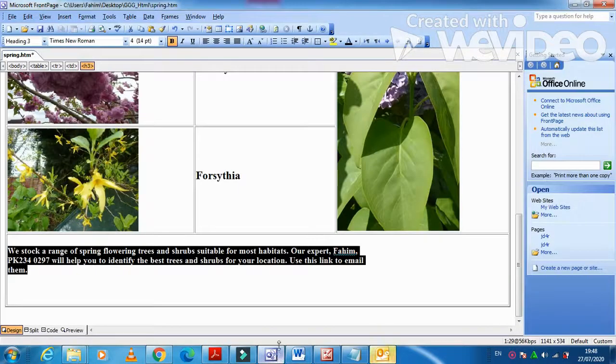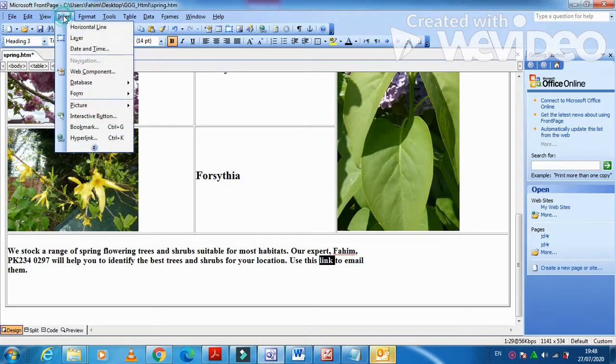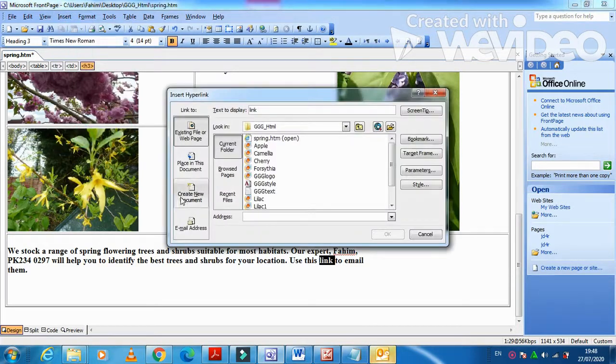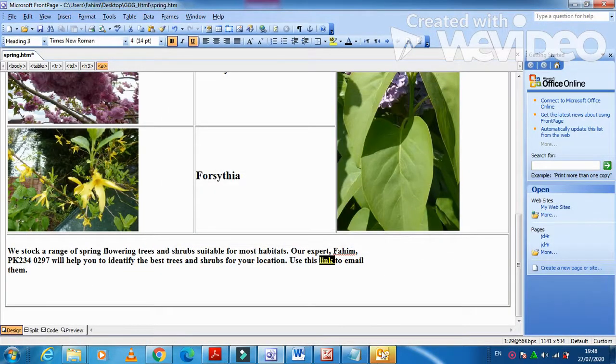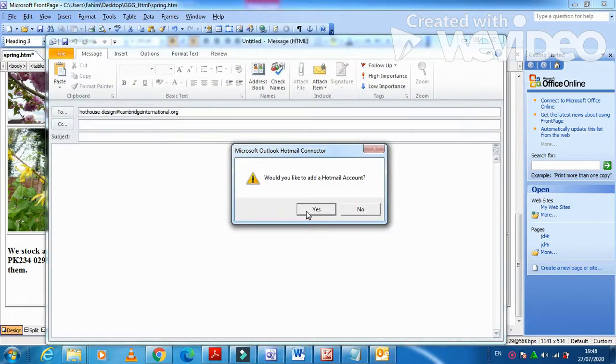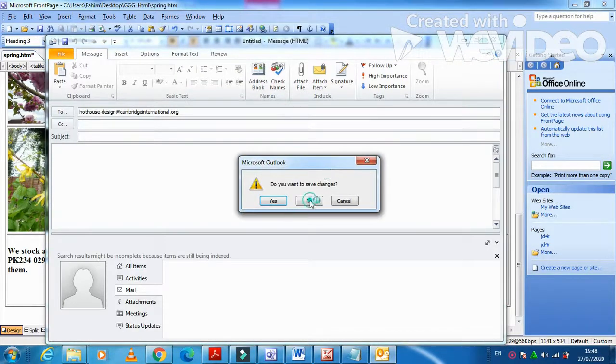Then we have here the word link. Use this word, the link, and just make this one a hyperlink to send an email to this specific person, and then the subject, ask the expert. This is what they said, ask the expert. Click on OK. Now this one is your hyperlink. We don't need this one.